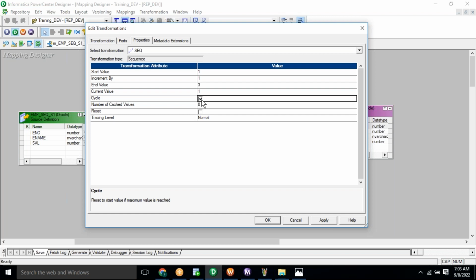But if you don't enable the cycle checkbox, then what would be the current value after loading 3 records? It will generate 4 actually. Why? Because we need to add current to next value. Yes, it will generate 4, but I'm asking about the current value. After loading 3 records, what would be the current value? 3, right? So after loading 3 records, the current value is 3.